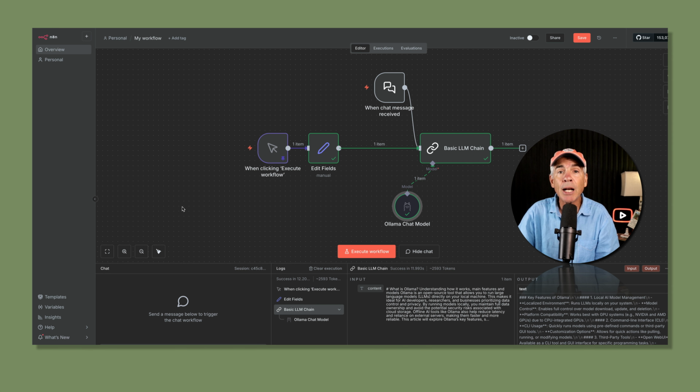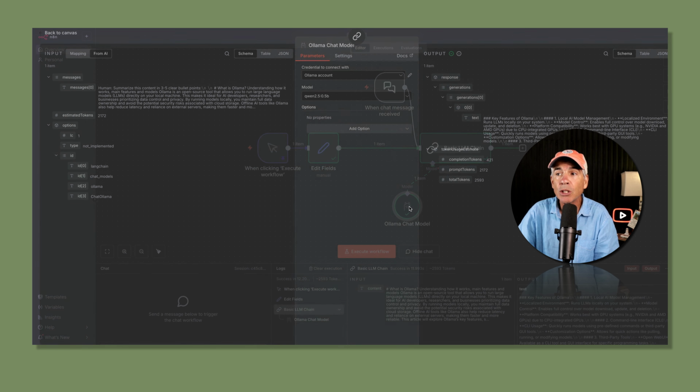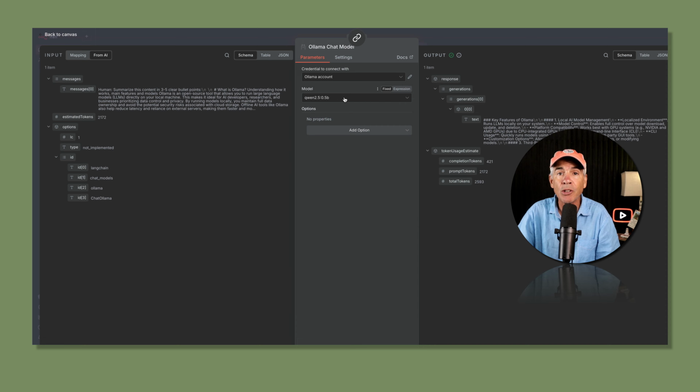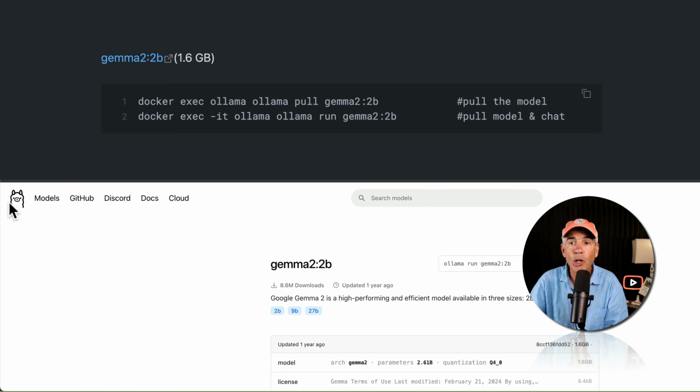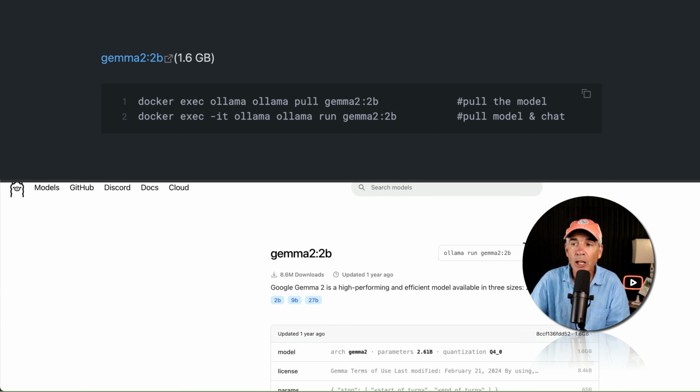I'm going to close out this tutorial by showing you just how easy and fast it is to pull in new models. So if you just want to try out a new model in your n8n workflow, or maybe you're not liking a model and you want to remove it from your VPS, here's how to do it. Somebody tells you to try out the Gemma 2 2B. So you go to Ollama, you go to the models page, you do a search, you find it. We're looking for the name of the model. That's the important thing right here, Gemma 2:2B.